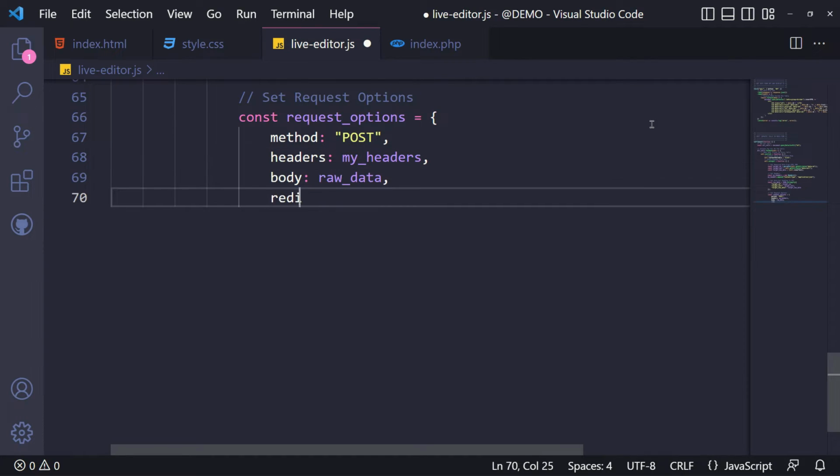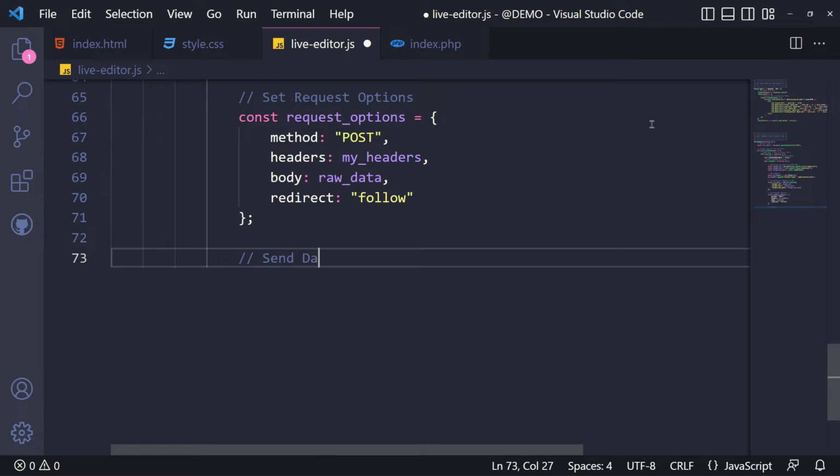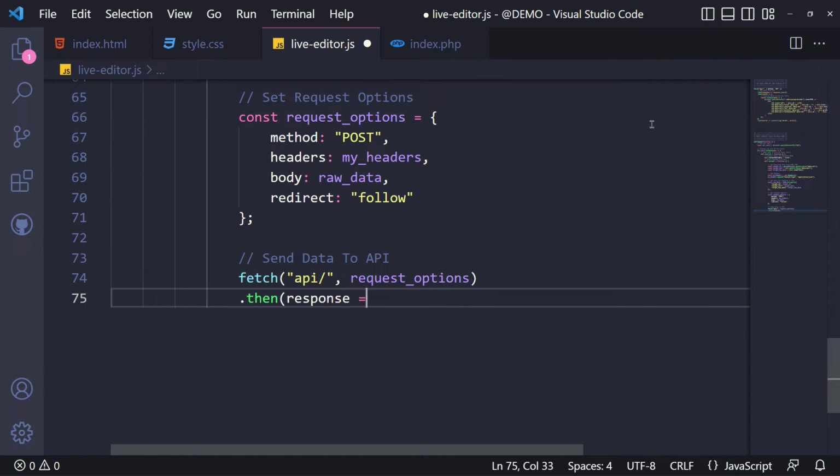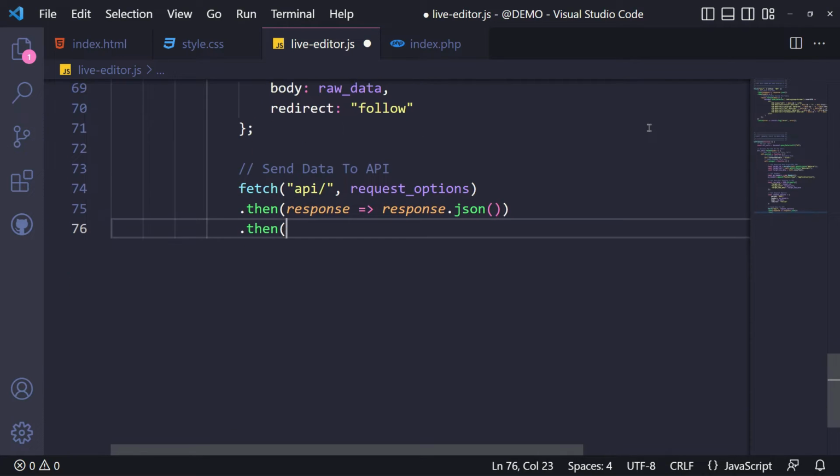Okay, now I define a request options variable with the post method, headers, and body. Let's make a fetch request to the API with these options. It's a post request.